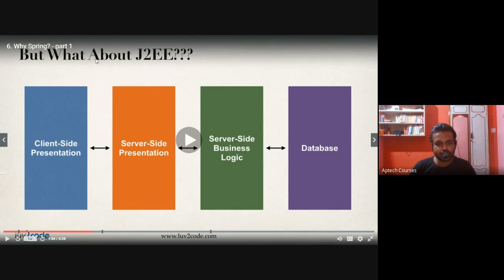So this is the usual application development back then, before Spring, with J2EE. Different layers we have: client side, that is the presentation layer, client side and server side presentation layers. We have the server-side business logic, and this is the database layer. It was like this back then, before Spring.